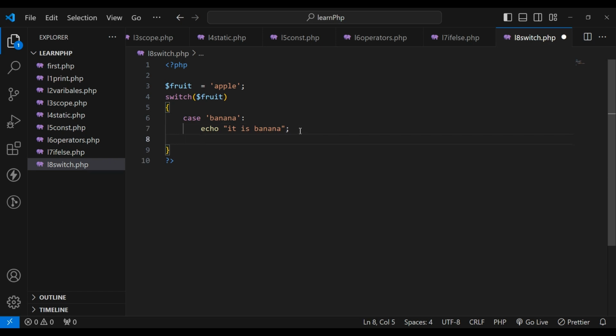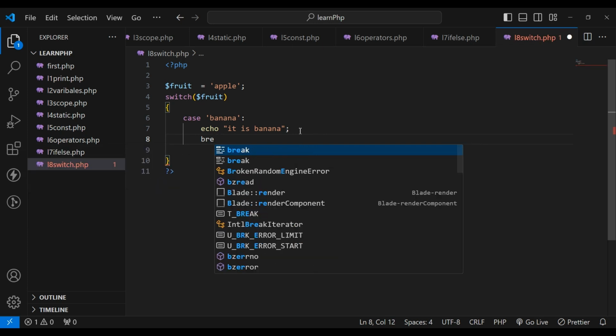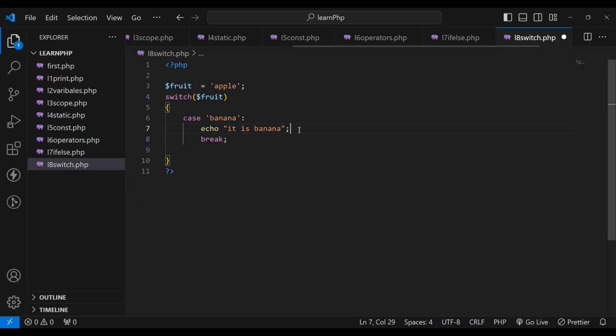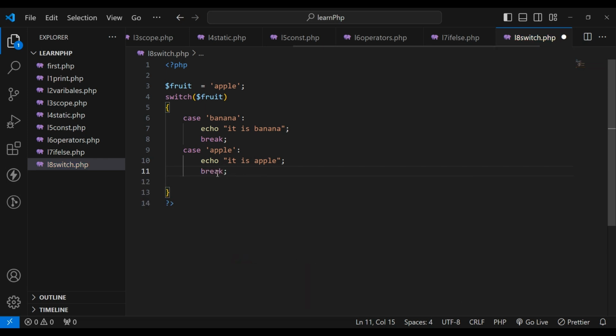Now, remember we have to put a break statement at the end of each case. Let me write another case for apple, and a colon, enter. We will simply print here it is apple. So this is our second case. Put a break statement. If you don't put the break statement, then the case below that case will be executed until it finds a break statement. We will see that as well. Let me first complete the cases.